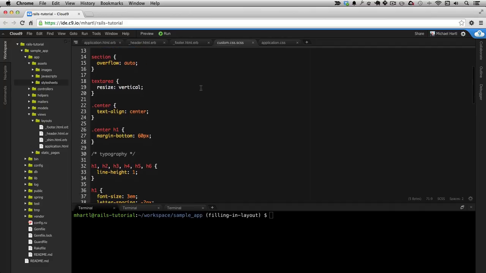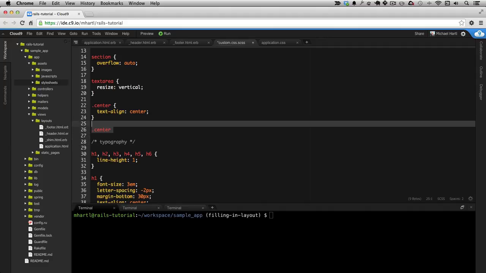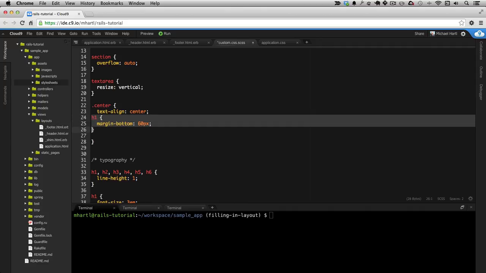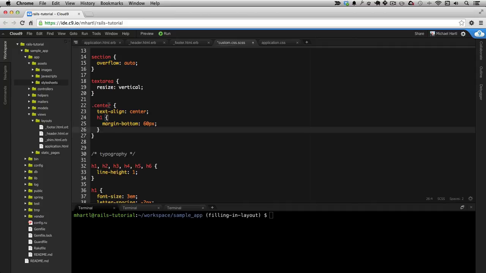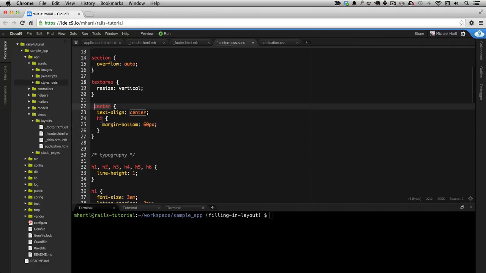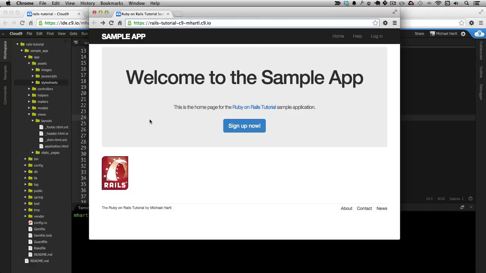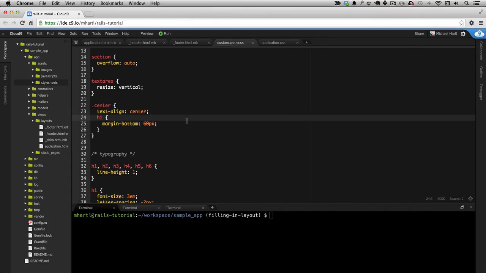I mentioned this duplication, .center here. So what I want to do is eliminate that duplication by getting rid of this part here. And Sass supports nesting like this. So if you put this h1 rule inside .center, Sass knows that the .center class applies to this h1. So if we save it, it should be the same. It certainly looks to be the same, and there are no syntax errors. Otherwise, we would have gotten an error page there.